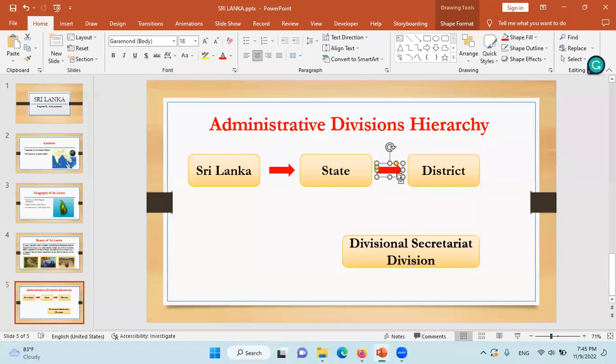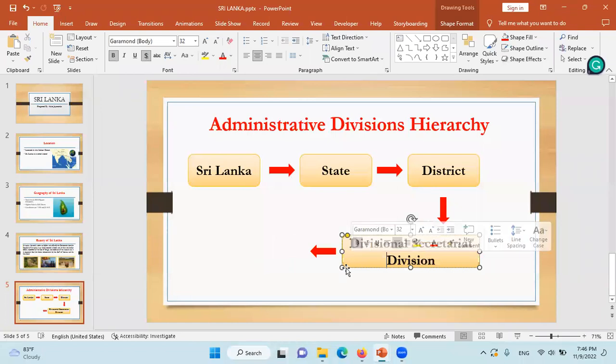Again you can take another shape. I'm going to press Control D and get another shape, and rotate that and add it here. Another arrow, you can rotate that or you can just move it like here, see. And we need one last shape, so I'm going to press Control D.